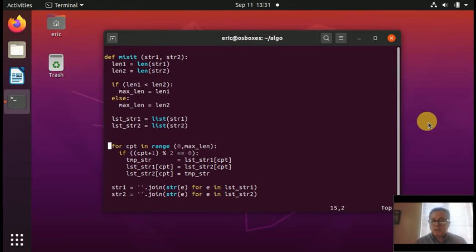After that, I'm going to loop from 0 because the list position begins at 0. If you have 8 characters, it starts at 0 until 7. I'm going to loop from 0 until maximum length. Maximum length is the shorter string that I have.